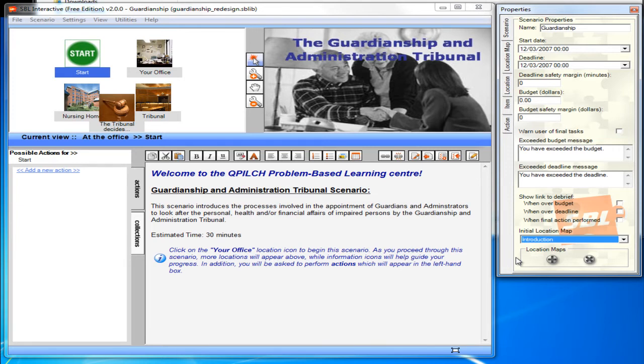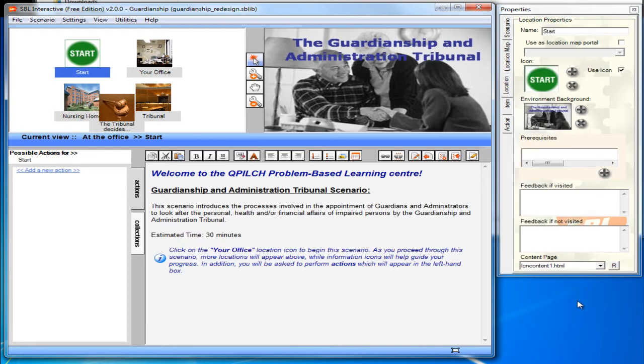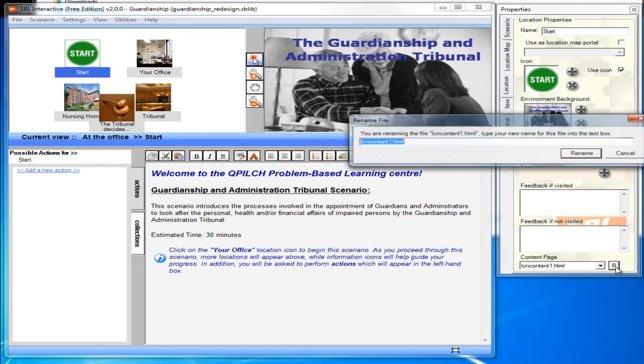Okay, so very important, before we actually restart this scenario, do a reset state, which will start us in the introduction map. I want to be able to also move this page. Now, I can just delete it and know that this content page over here is still packaged up in the background of the SBLi files. However, to make it easy for me to see, I want to rename this, and I'm going to call this introduction.